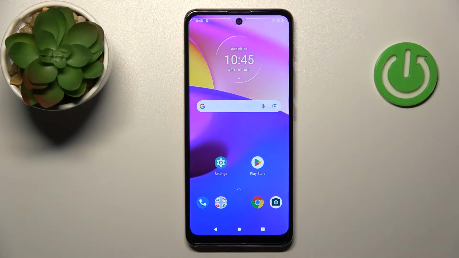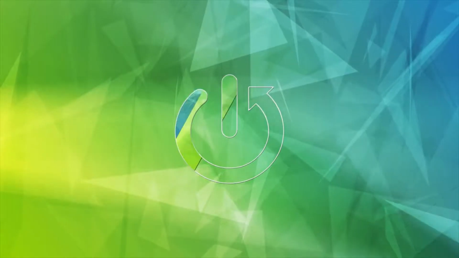Welcome, today in front of me is the Motorola Moto E40 and I'll show you how to mute the ringtone on this device.